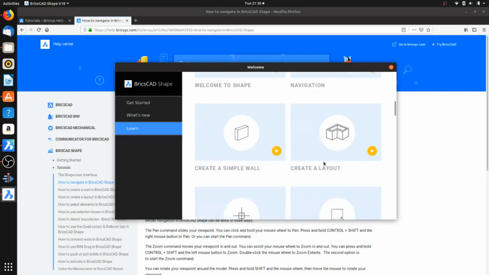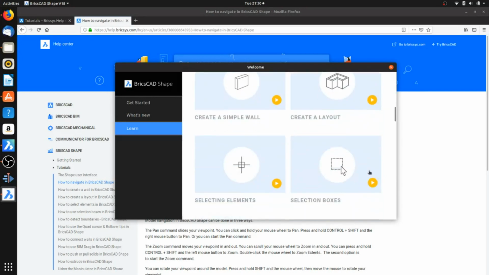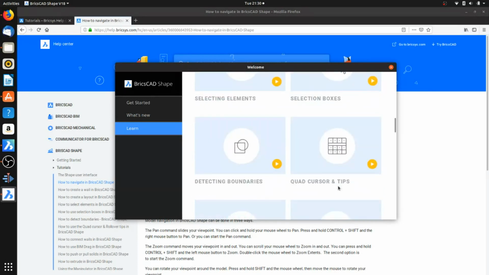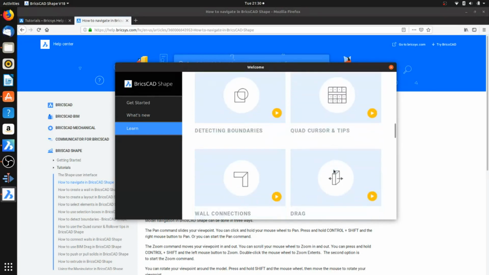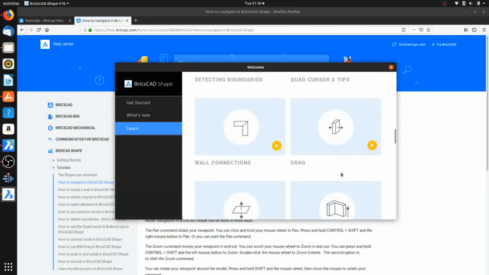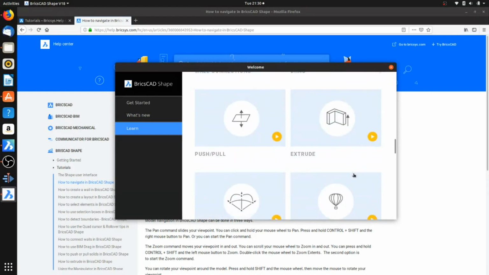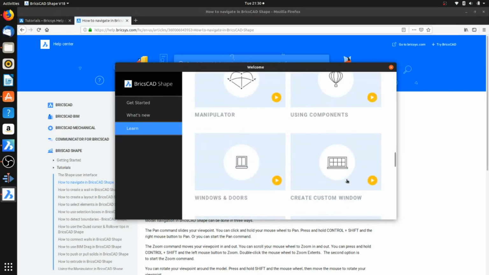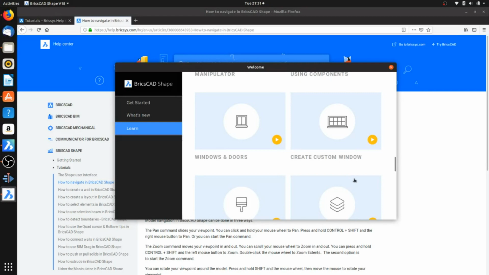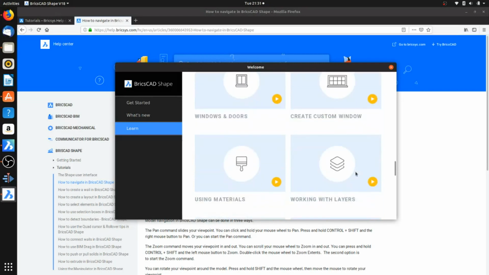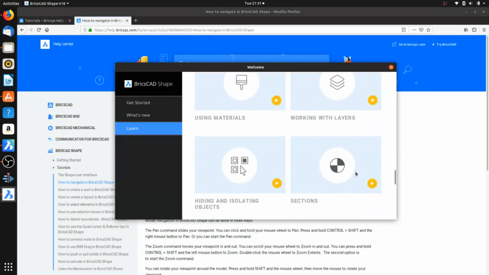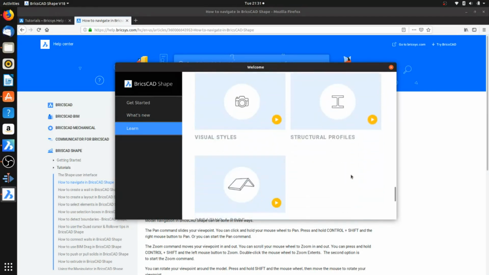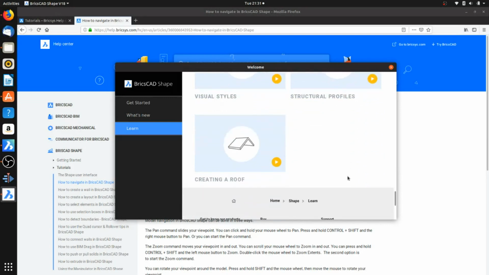Then we've got navigation and create a simple wall, create layout, selecting elements, selecting boxes, detecting boundaries, quad cursor and tips, wall connections, drags, push and pull, extrude, manipulator, using components. We've got windows and doors, create custom window, using materials, working with layers, and hiding and isolating. Then we've got sections, visual styles, structural profiles, and creating a roof.